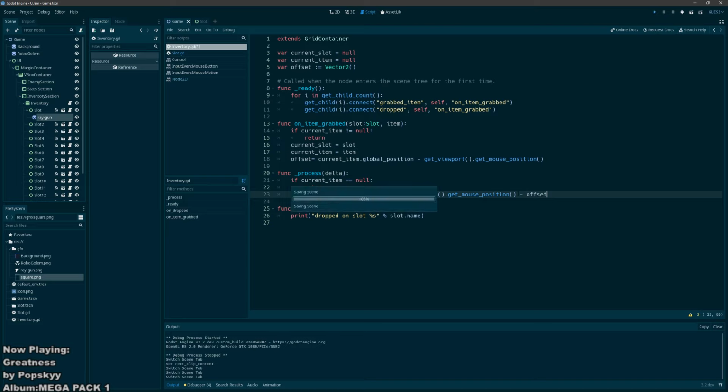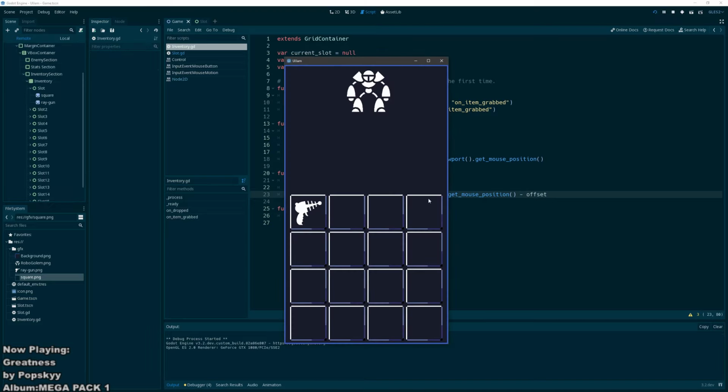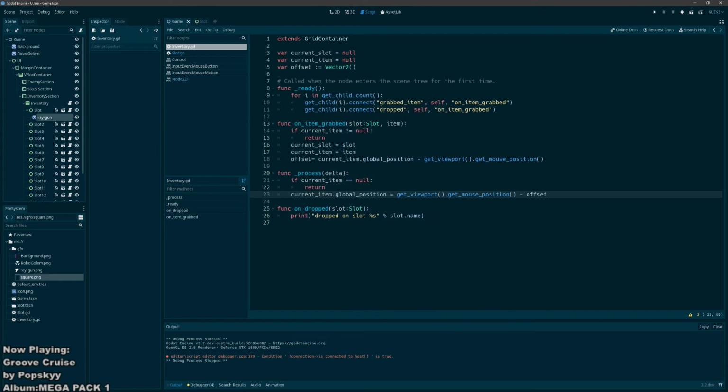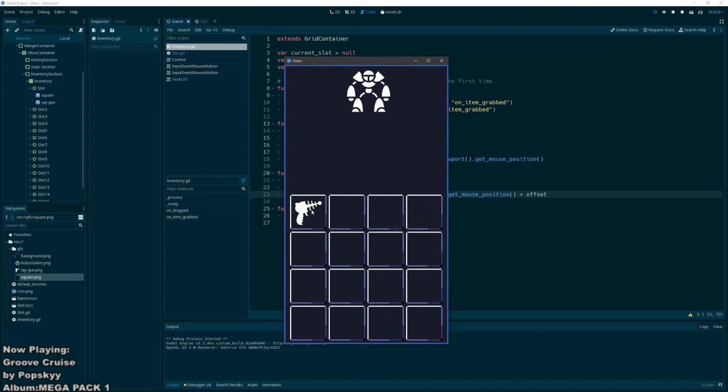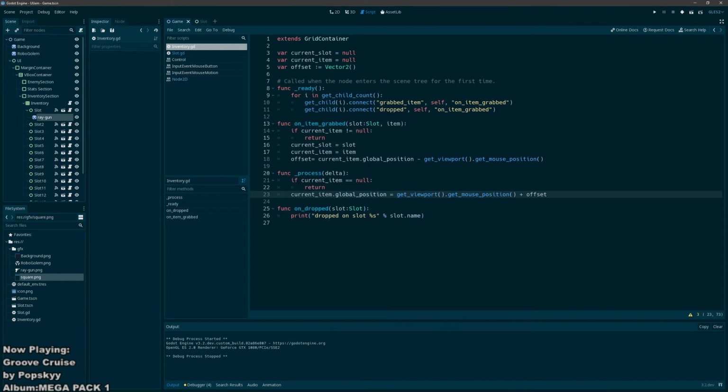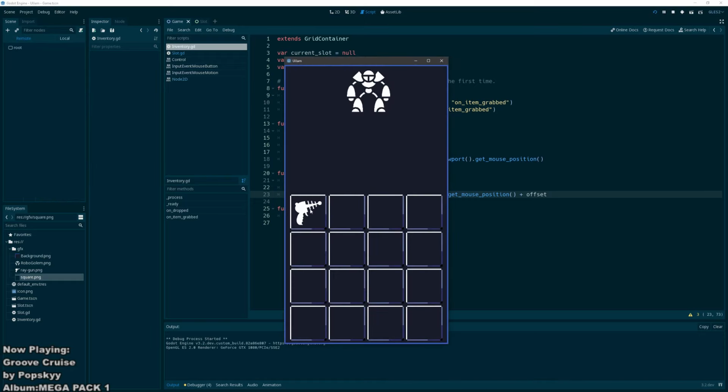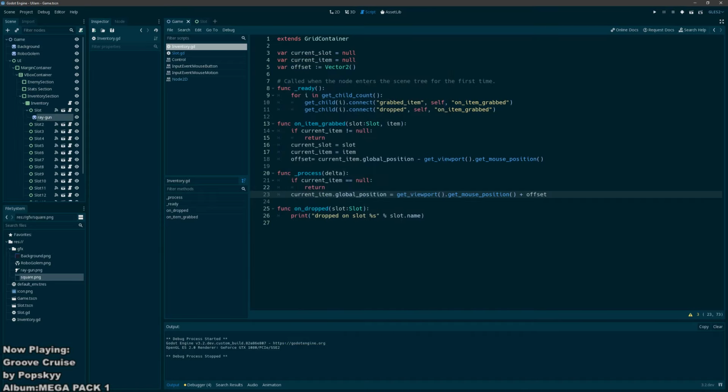And then when we do this, we have to subtract that offset. So if we can grab it. Oh no, not subtract. Okay. Did it add? Maybe I got it wrong. Yeah, I got it wrong. Okay, there we go. So if I let it go, let's see if the drop works. Grab it. Oh, that did not work.